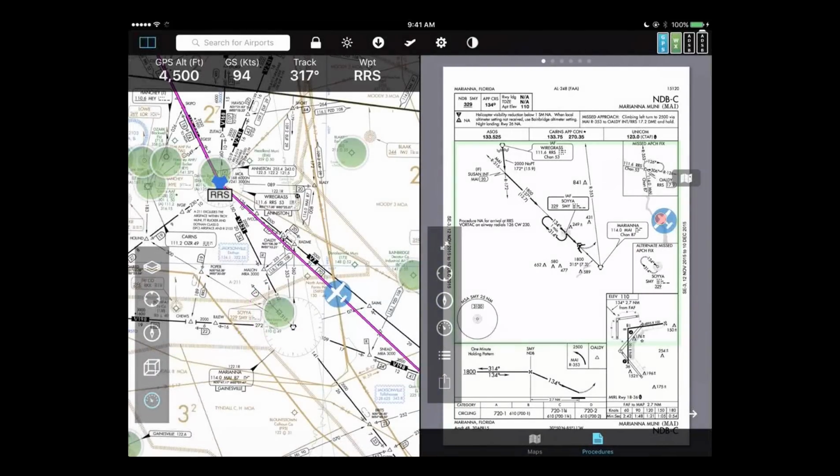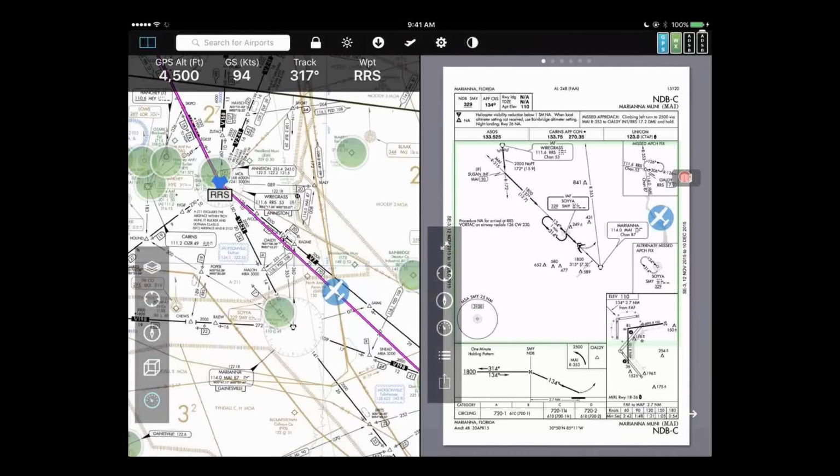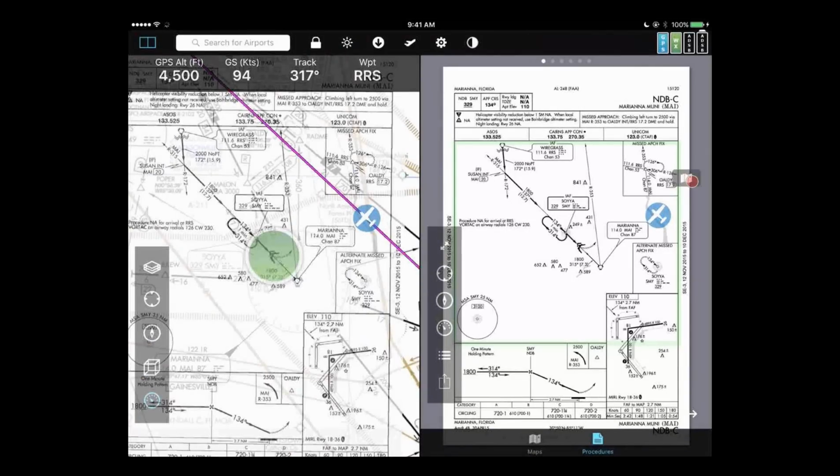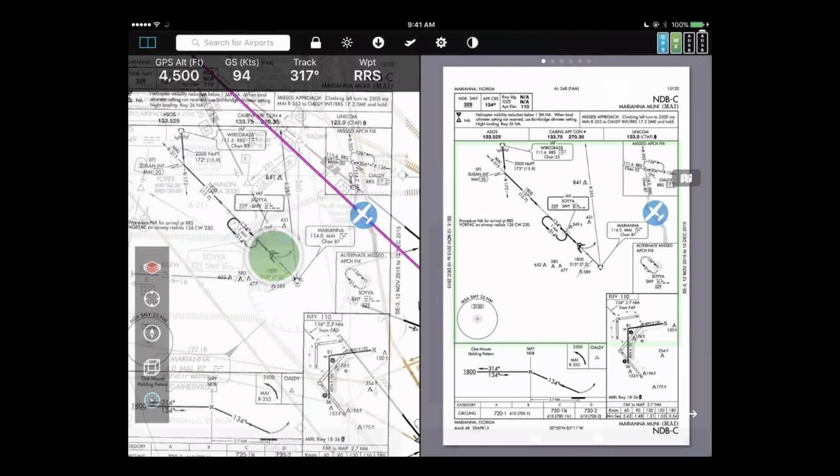So here it is. We're flying on this airport. If I want to see this on my map, it's easy. There's a button right here that looks like a map button. I'm going to tap that. I'm going to go to the left-hand side, and it's on the map now, but it's a little hard to see because it's a white IFR map against a white plate.